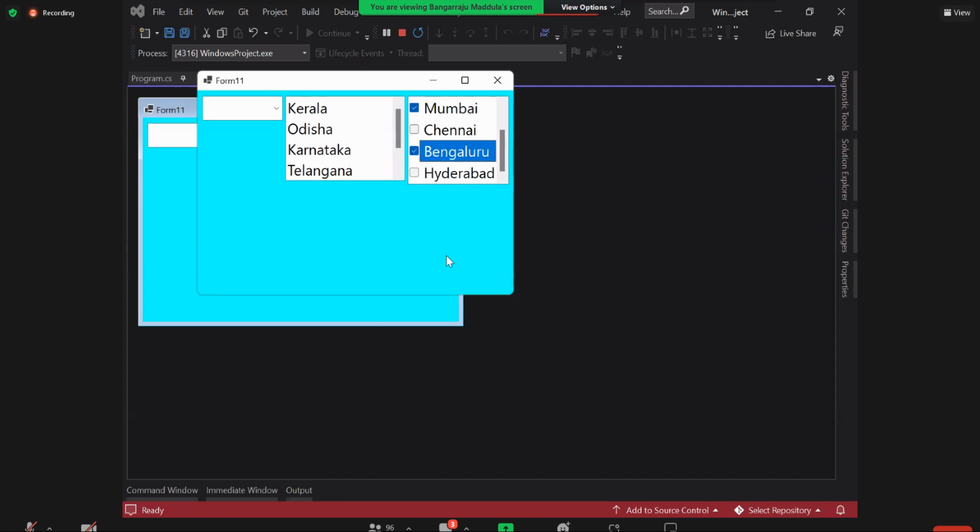What next? The next thing is, guys, you select some values here. India. You selected some states here. You selected some cities here. Now I want to save this information in the database. If you want to save this information in the database, the question now is how to access the values from the controls. You remember, for every control, you will be having some set of properties for accessing the values inside the controls now.